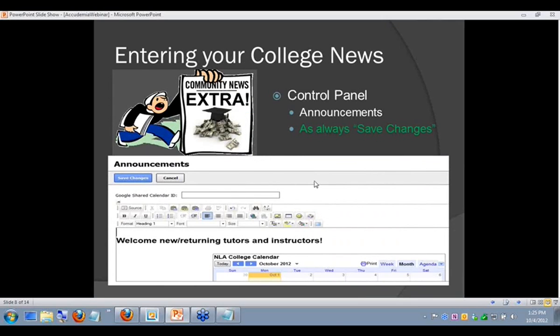Alright, and then the final thing, with just the initial setup of your centers, is to create your college news. Basically this is a screen that your tutors and your instructors are going to see when they first log into Accudemia. And you're going to find that on your control panel under announcements.